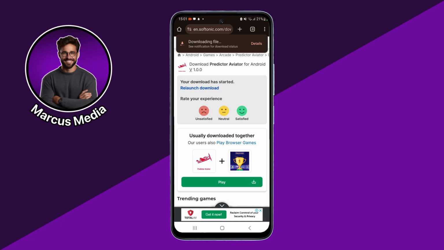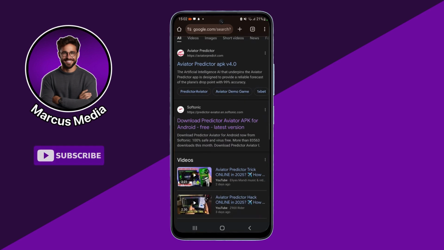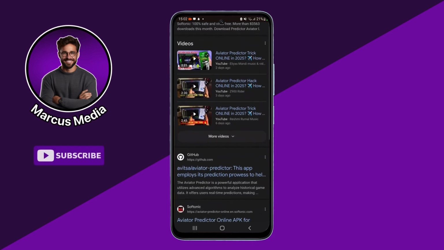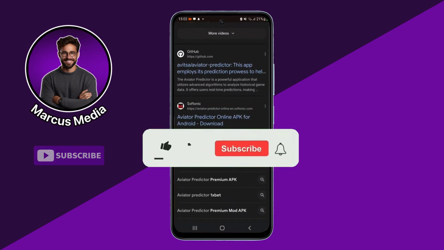the Aviator Predictor app. And now if the application doesn't work, just try downloading it into another website by simply scrolling down and try other APK downloader over here on the Google, and there you go.